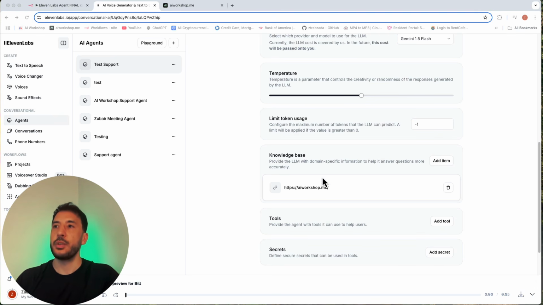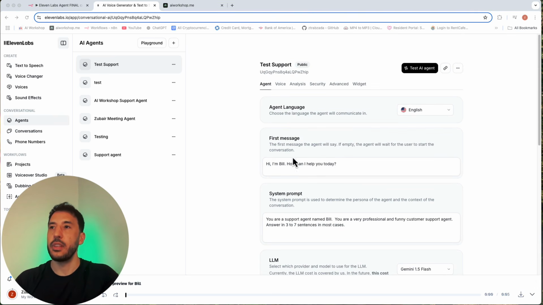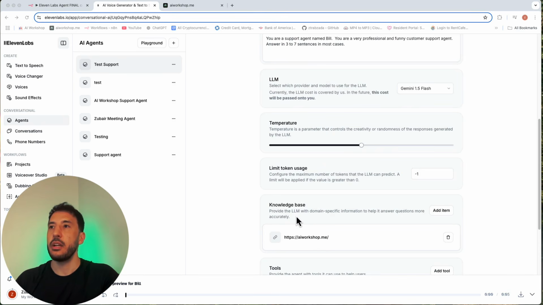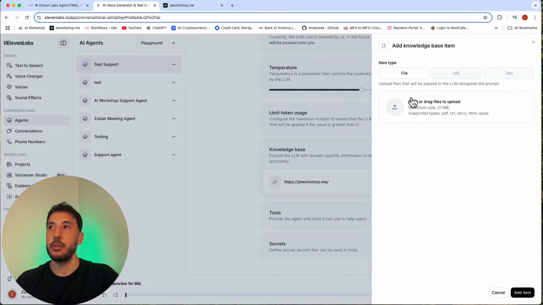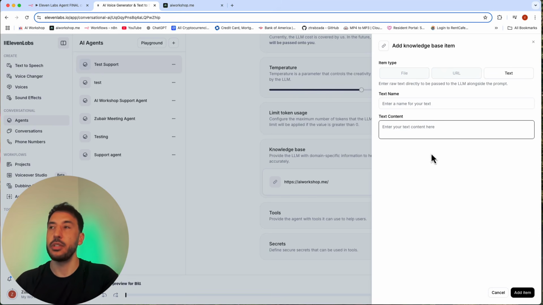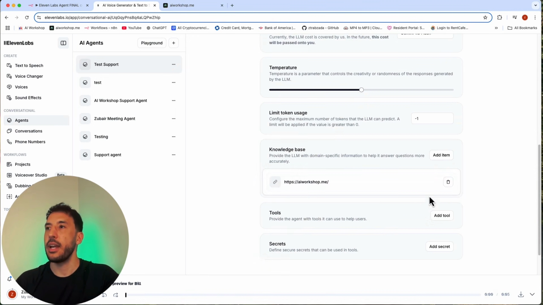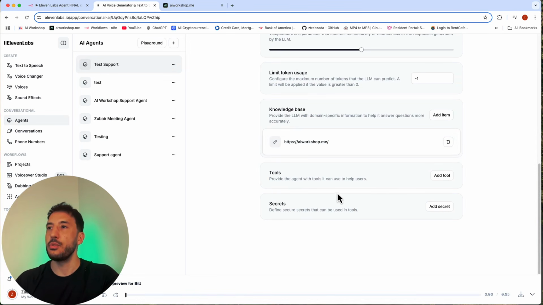But anyways, in the previous one, we obviously interacted with the system prompt here. We added a knowledge base. We talked about the different types of knowledge base that are available, like the file, URL, or even text that you can actually add as manual information here. So let's go ahead and now go to the tool section, because this is what makes these AI agents, these voice agents, very, very powerful. And this is how you can interact with the n8n backend.